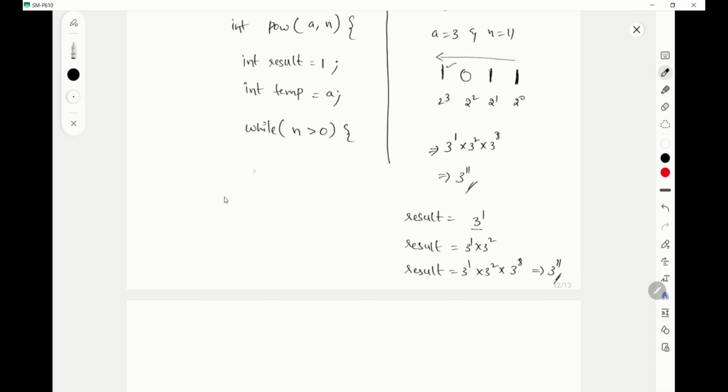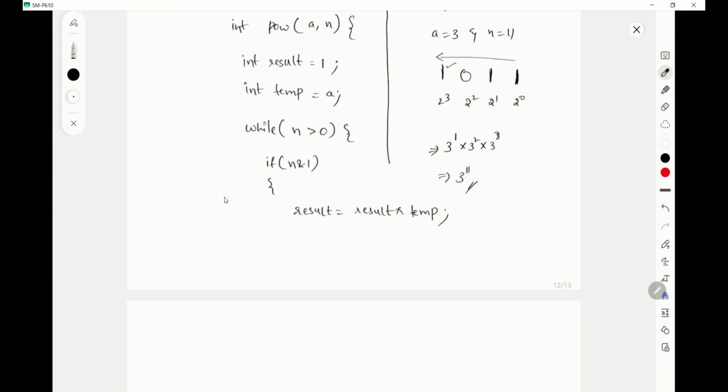Now as I told, if the bit is set, then we'll just multiply the current value with the previous set bits value, correct? Which means result equal to, let me erase this, result into temp, correct? Here temp holds the current value and the result holds the previous set bits value.